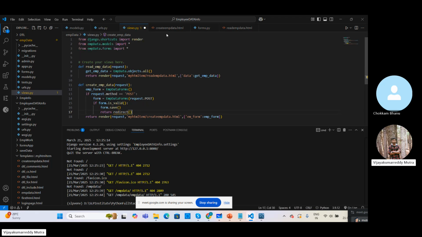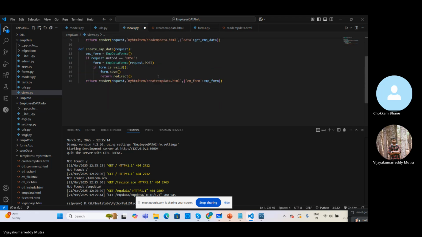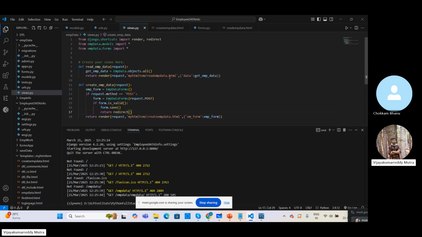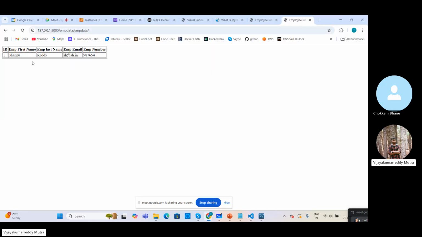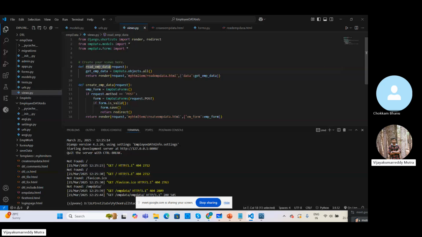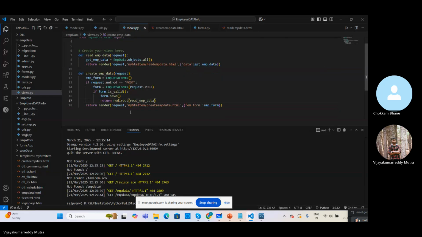Sir, how do we call it? See, from django.shortcuts we are importing render, right? After that, just give a comma and import redirect. Now you need to pass the function which displays the user records. This function shows the employees, so we have to call that function in redirect. See, now done.